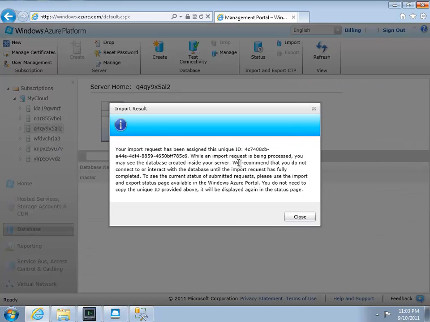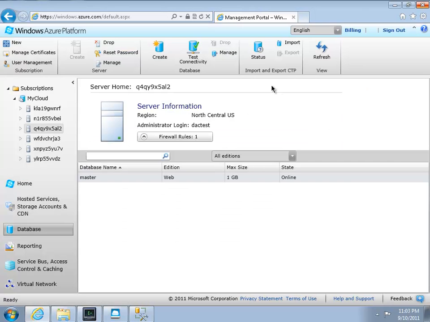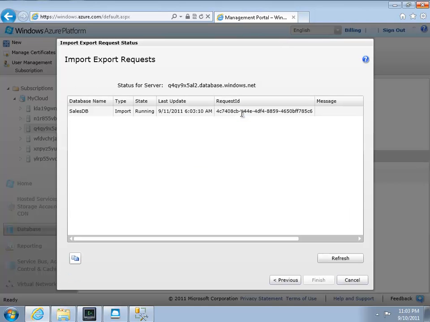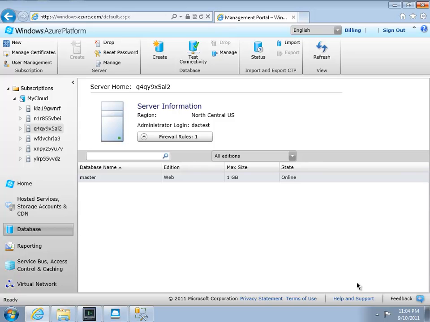I got my request ID. And now I'd like to actually see the status of that request. So I'll select status up here in the ribbon, provide my credentials. And here I see that request that I just submitted, same request ID as before, is in a running state. Now for imports, we highly recommend that you do not log in or touch, drop the database until it's finished importing. You can always refresh here to get the latest update. Now we'll cancel out of that.